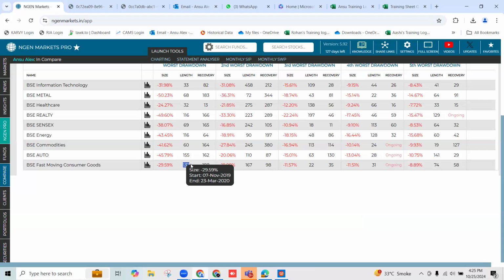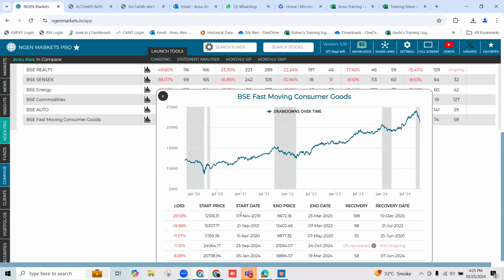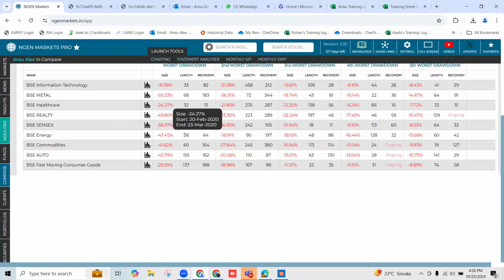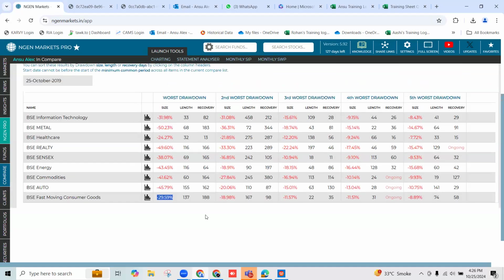Now, what we had seen, length. Here, for the BSE FMCG, you could see the length of the loss was 137, meaning from this start date up until this end date, there has been a total of 137 working days. For 137 days, the level kept on falling, post which it took 188 days for this sector to recover from this loss of 29.5%.